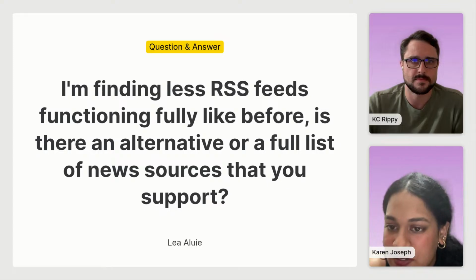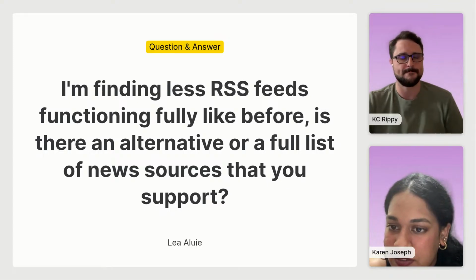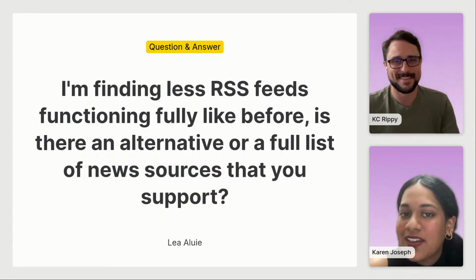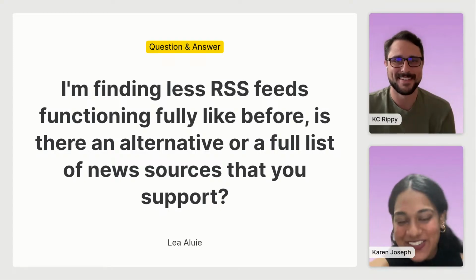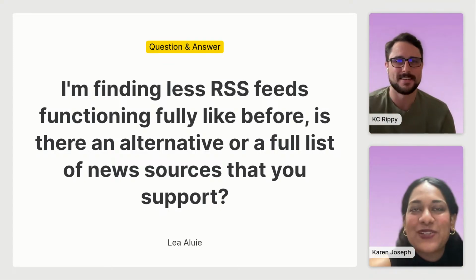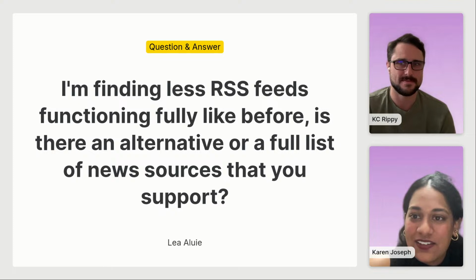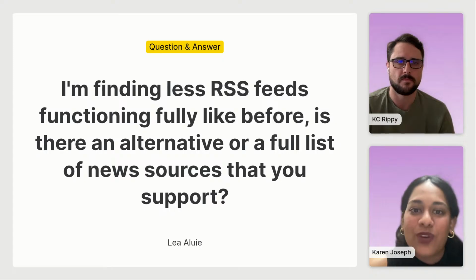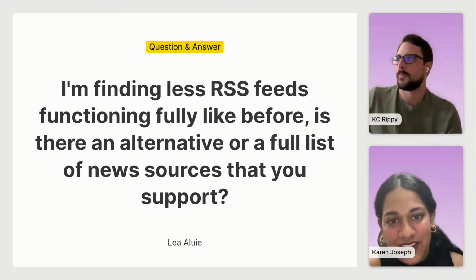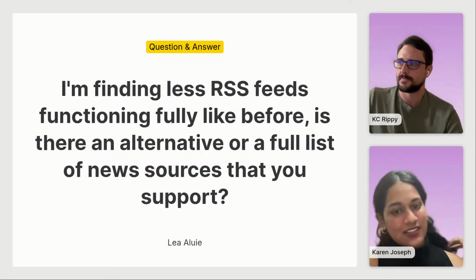Next, RSS feeds not functioning or posting. This is a common question that we get. It's just that we don't control the RSS feeds that the source gives us. They do pull support from certain RSS feeds, and then we're basically suffering the brunt of it because you would have to recreate the instance.